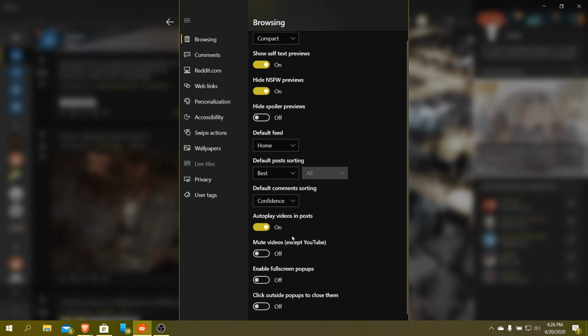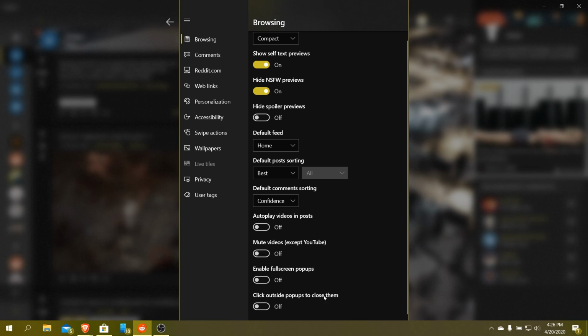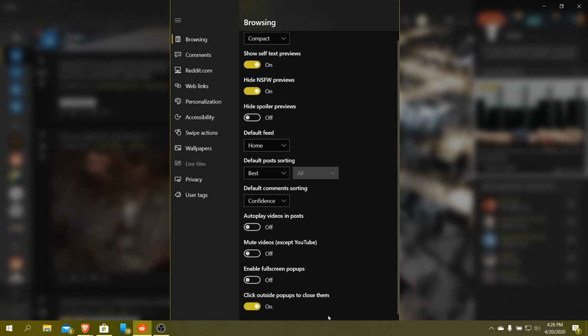You can also set autoplay videos in post. If you just want videos to play, you can set it. I'm going to actually check it off because I don't like things playing automatically in general. You can mute videos except YouTube videos. I just left it off. Enable full screen pop-ups: of course, you should just have that off because no one likes full screen pop-ups anyway. And then you have click outside pop-ups to close them. That is actually really good. I'm going to check that off too.